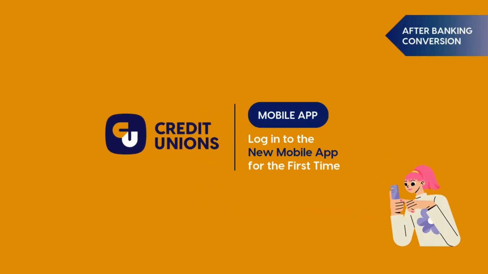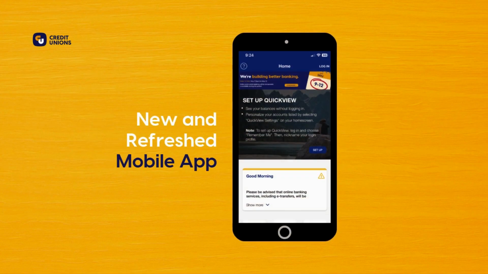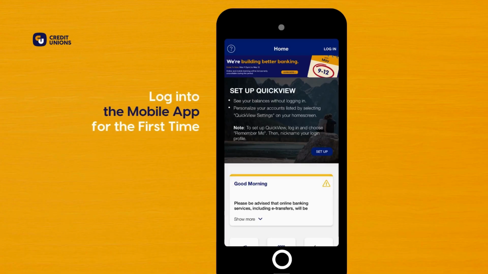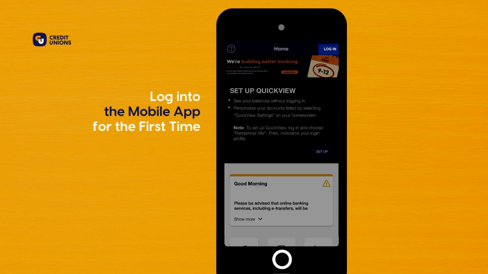How to log into the new mobile app for the first time. Welcome to our new and refreshed mobile app. To log into the mobile app for the first time, download the Atlantic Edge Credit Union app to your phone and open the app. Click Login, and you will find the login screen.